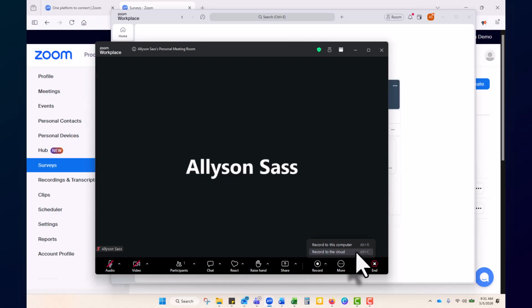Also, if you're wanting captions, which is almost a necessity nowadays, then I would suggest recording to the cloud and getting those captions. Zoom is pretty easy to navigate. Sometimes if your bar down here kind of goes away, all you do is you'll just need to move your mouse, then it will show up again.